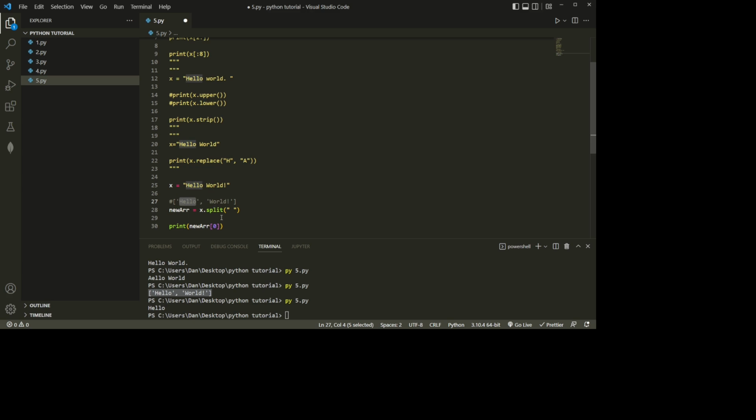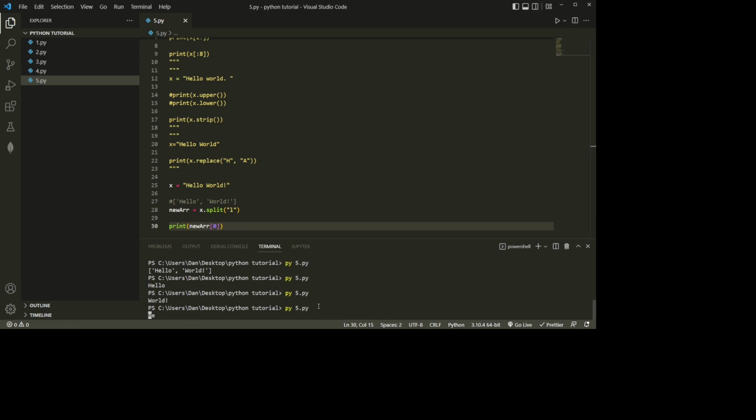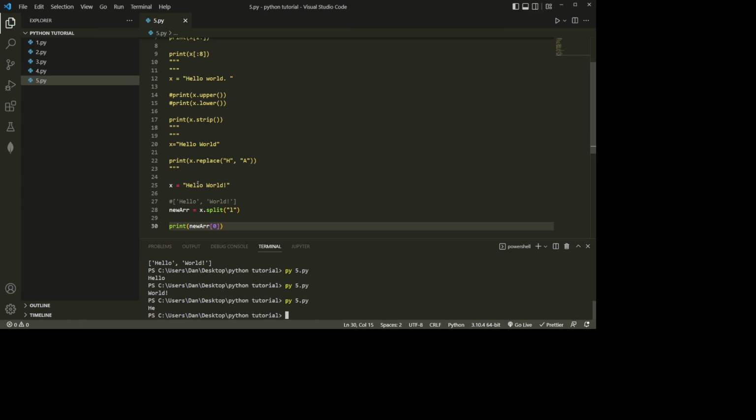And index of 1 is world. So if we replace that with 1, we save, we run that again, you will see world with the exclamation point because it's splitting on spaces, and the only space we have is here. So you're also able to do this with like an L. So we could split it on the L, and now if we do the index of 0, you'll see that it's just he because it's split on that first L.